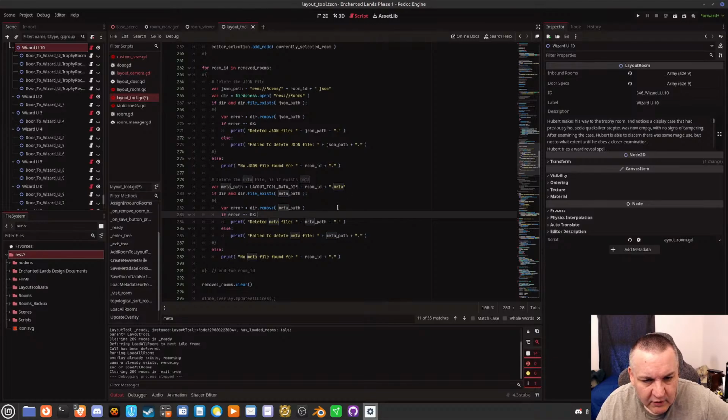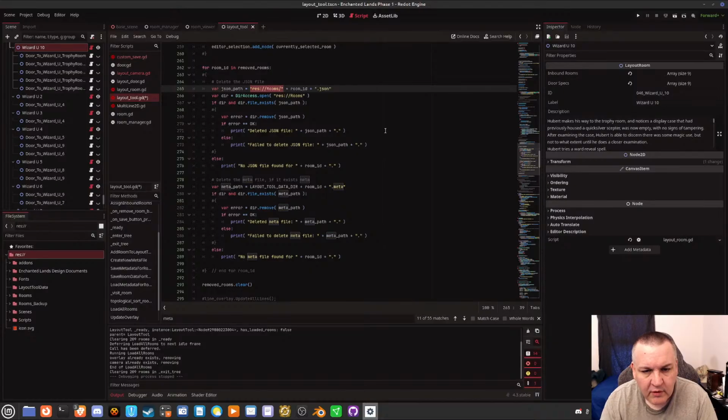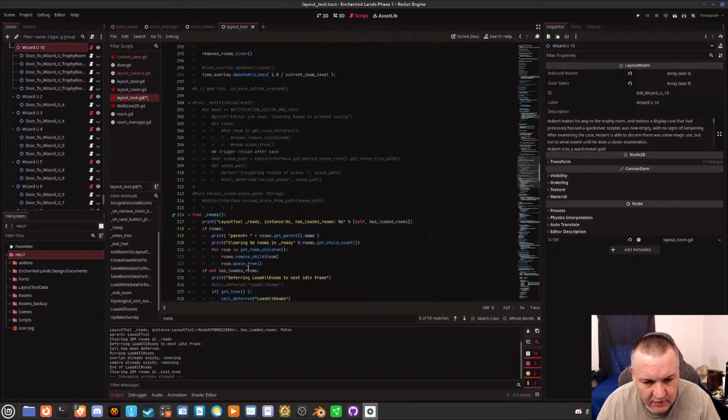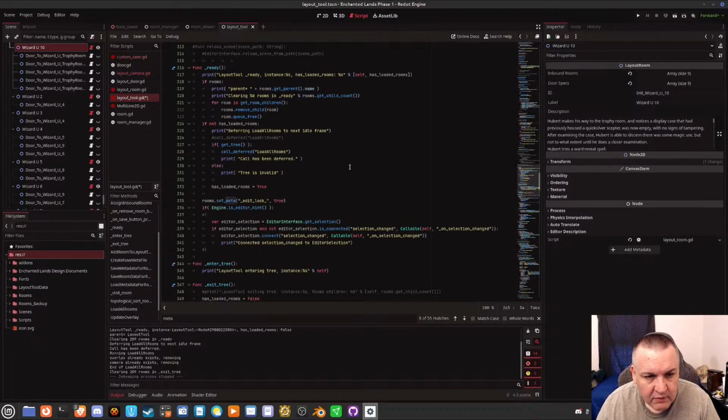So I'm not actually using hard coded. This should be just room ID. Okay. Meta path equals layout tool room ID meta. File exists meta path, error, remove, okay, deleted meta file, meta path. Okay, remove rooms, clear and update all lines. Okay, good. Everything's good here. Ready. Loaded all rooms.